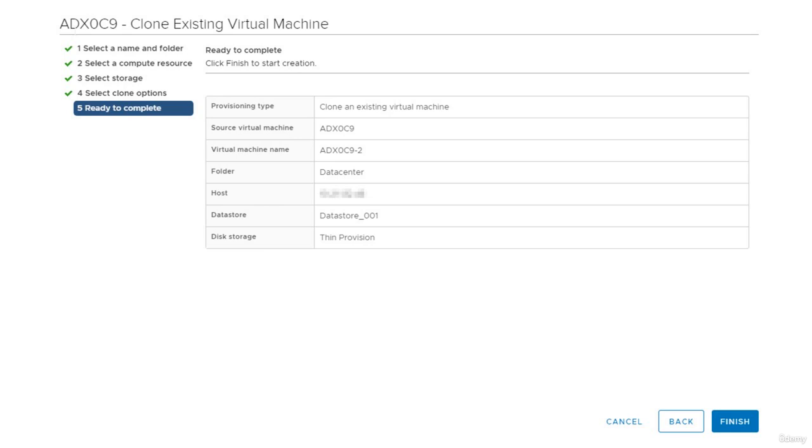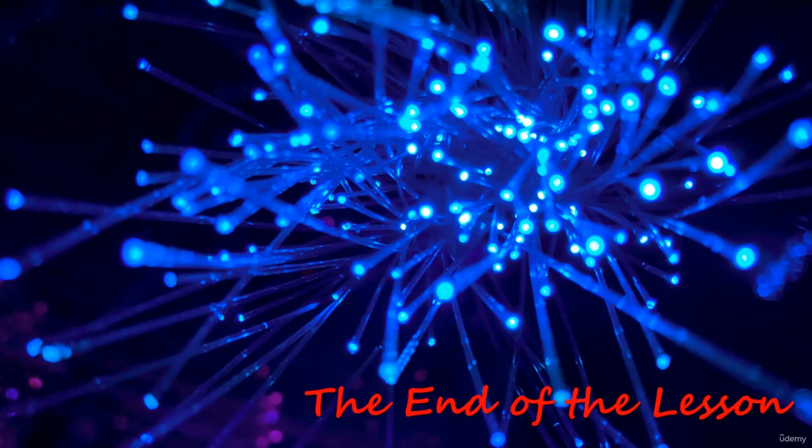So congratulations. You've now successfully completed the VMware cloning VM process. Well done. So we're going to wrap that up. And now you know all about virtual machine cloning.